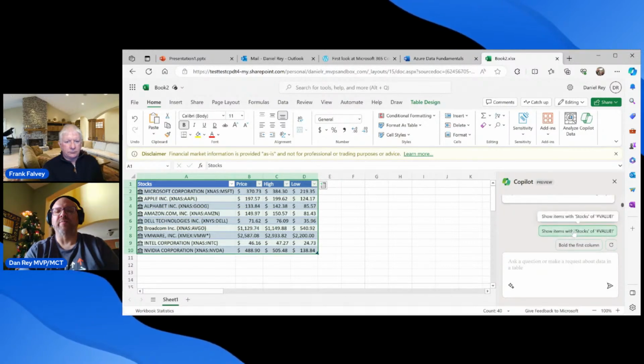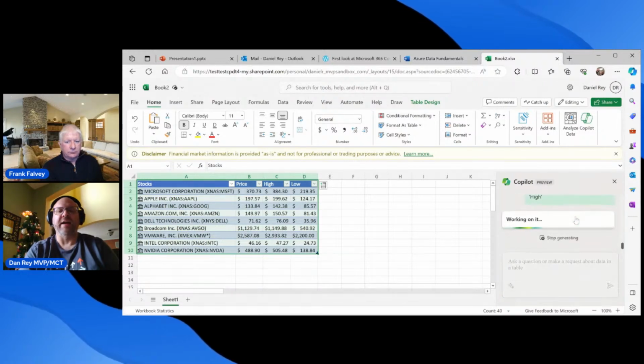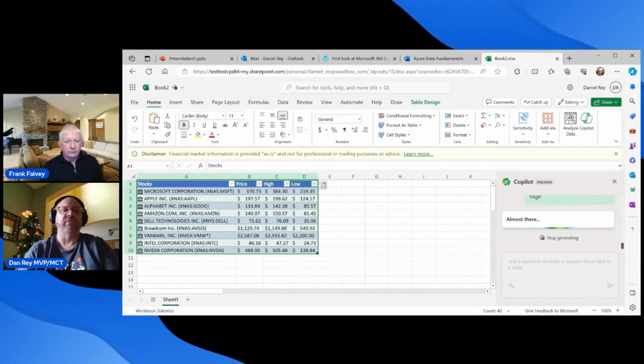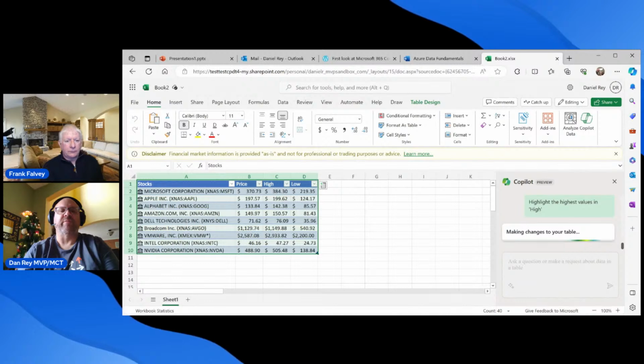So show items with the stocks of value, bold the first column, highlight the highest values in high. So it does all the work to look at the data, figure out the column that's high, and then will give us some highlighting effects here on our data.